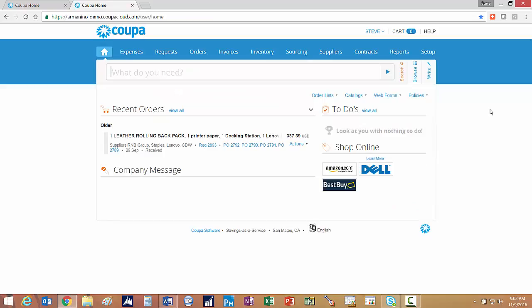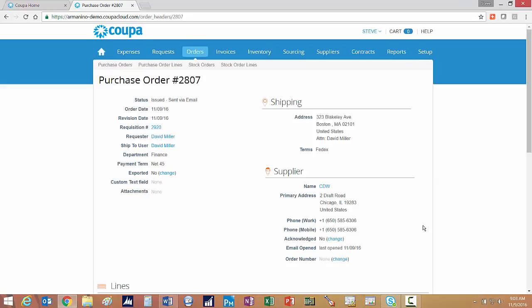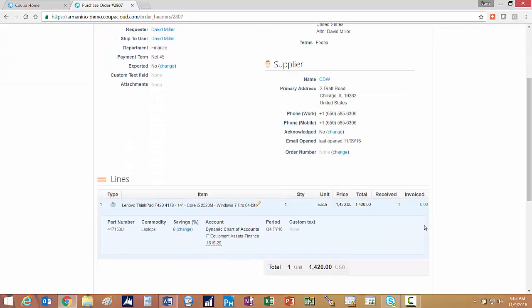For this particular supplier, I require a three-way match. So I had a purchase order go out, I had the receipt, and now I'm going to put in the vendor's invoice. So let's take a look at that. So this is the purchase order that was sent out to the supplier. Now, all we need to do is flip this into a vendor's invoice when we get that vendor's invoice from the supplier. So let's do that.